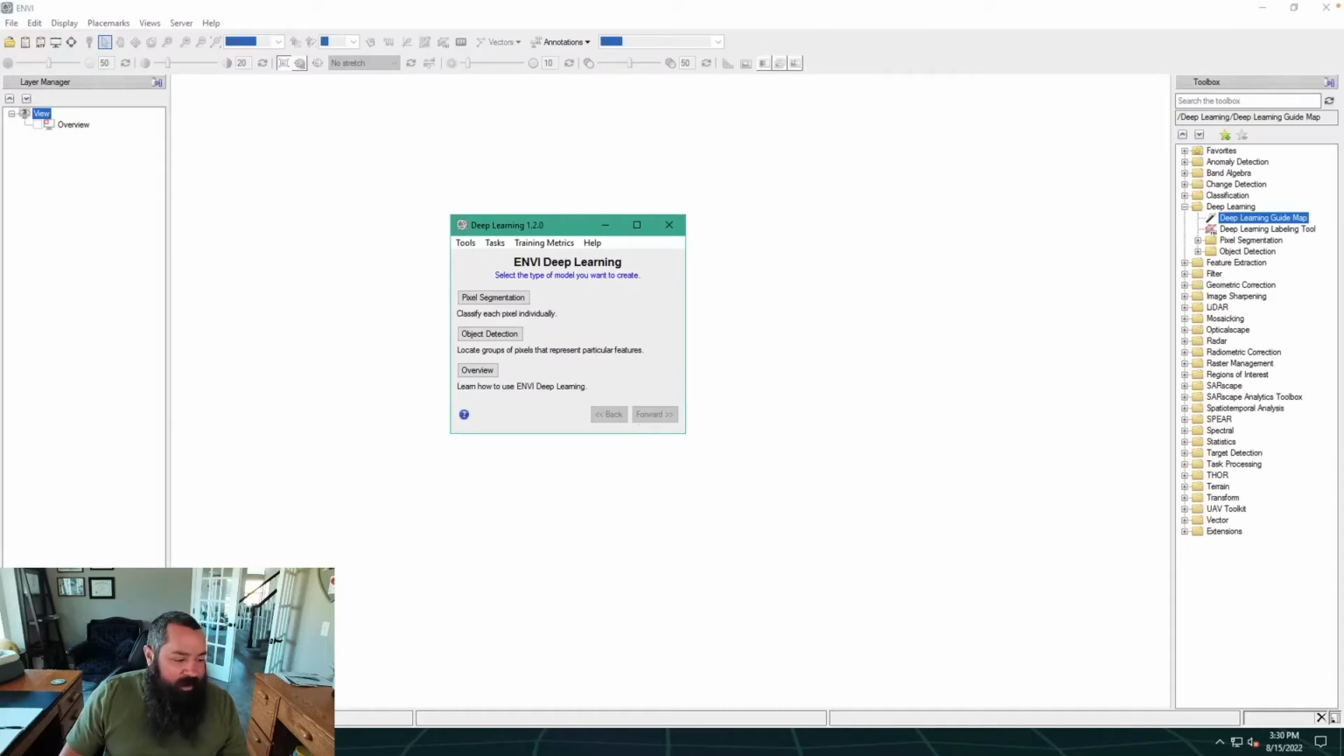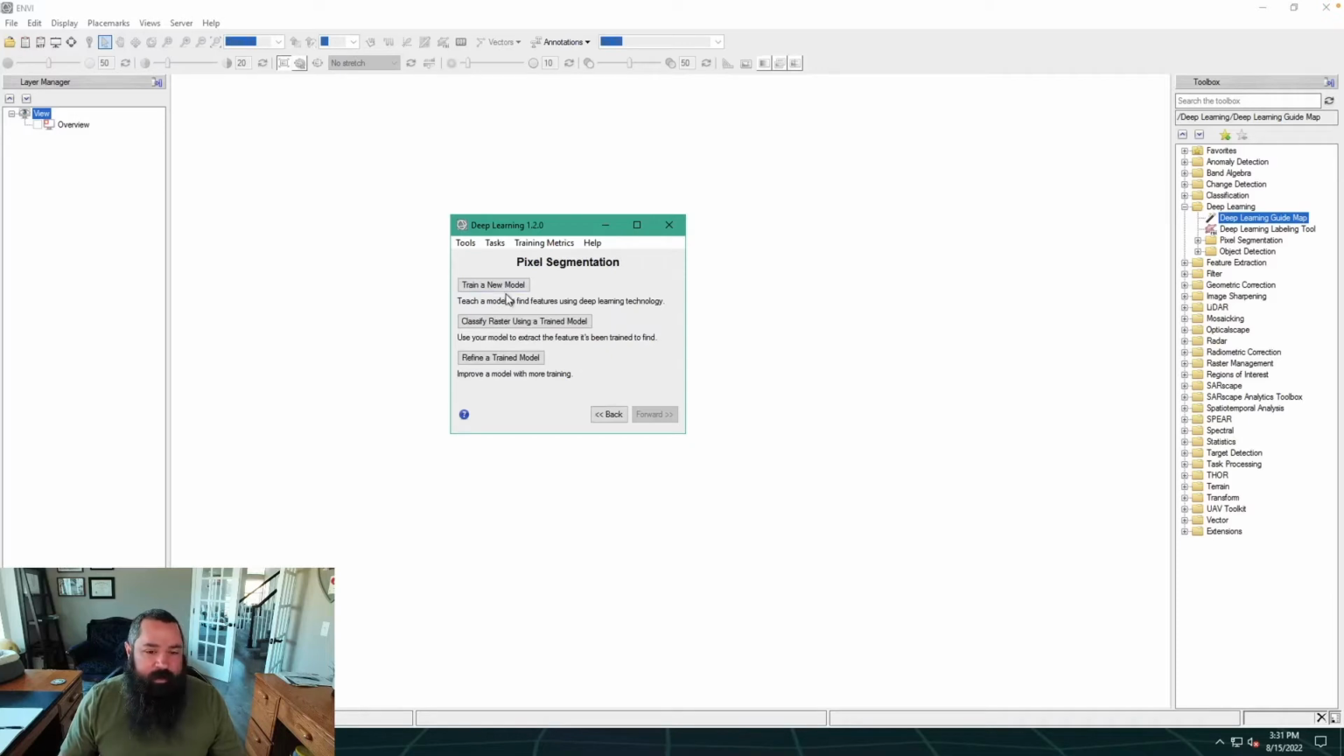The guide map provides a step-by-step approach to working with ENVI Deep Learning. It guides you through the steps needed for labeling, training, and classification. Click the following button sequence. So we're going to go pixel segmentation, train a new model, train a multi-class model, and then label rasters.